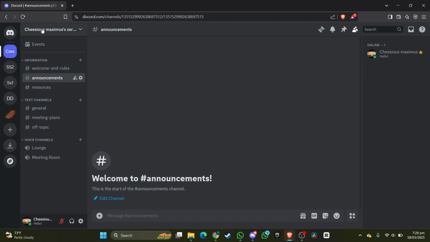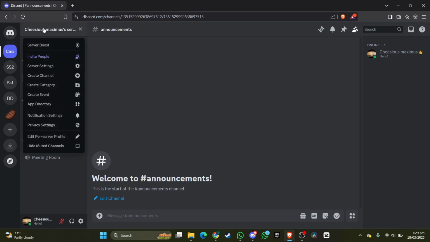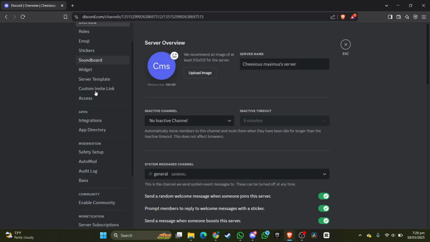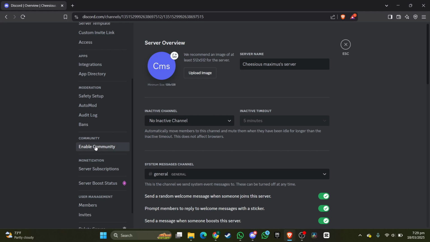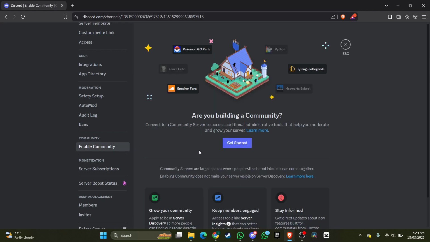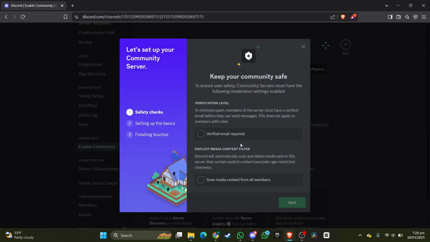To do this, go to your server settings by clicking on the server name at the top left and clicking on server settings. Scroll down until you see the Enable Communities tab, then click Get Started. You will need to enable the settings for verified email required and scan media content from all members.